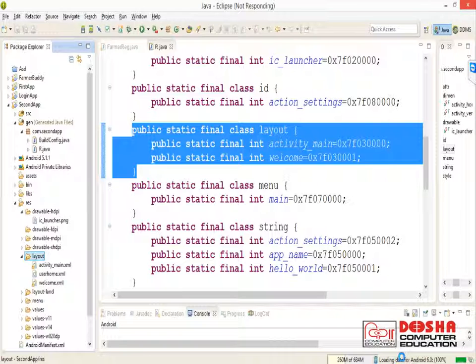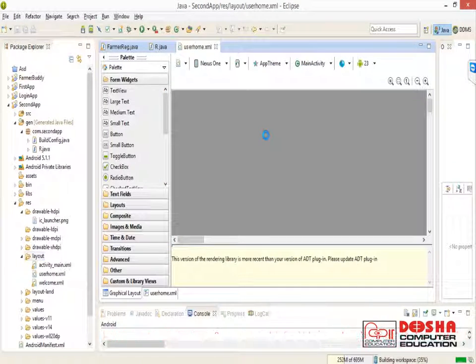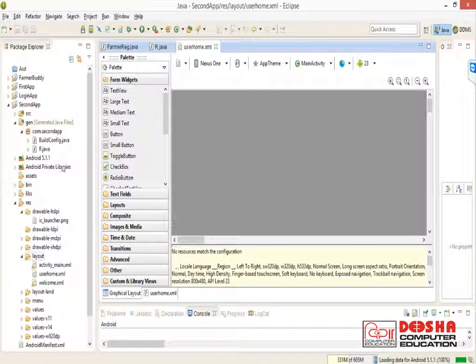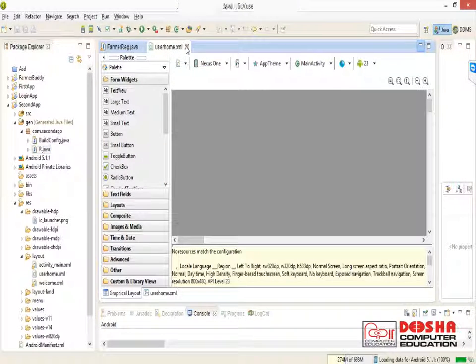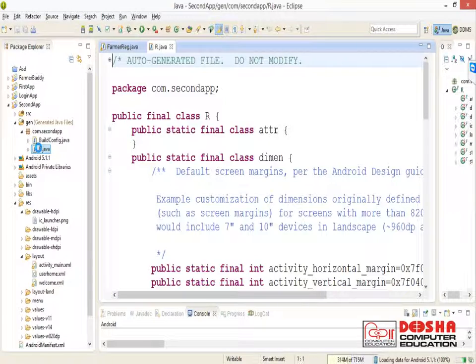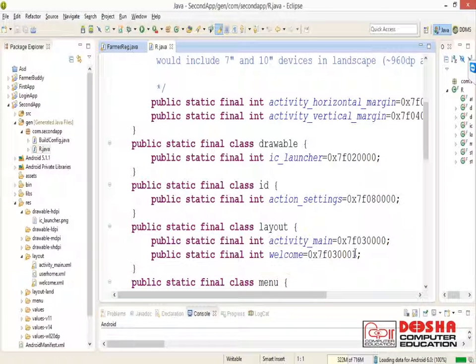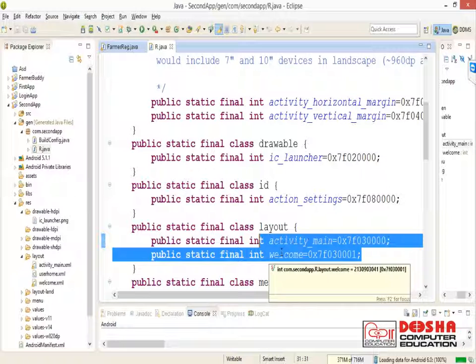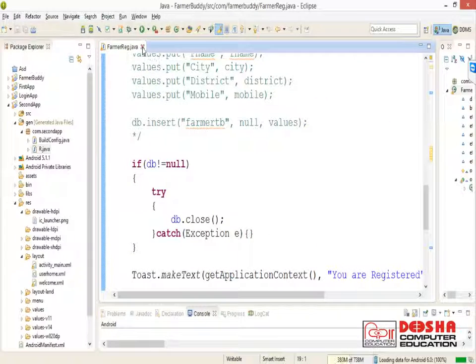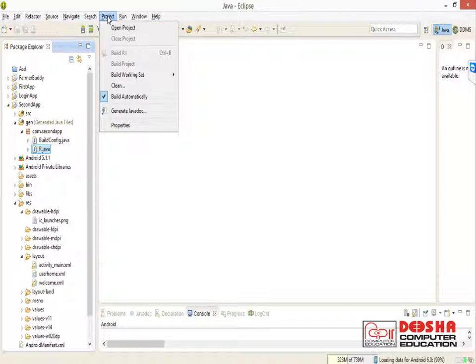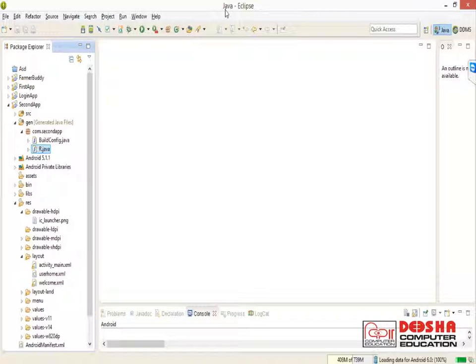See here, it is loading some data. It is automatically building the application. If you open this r.java file once again, I will close this file first and open r.java once again. Automatically in this layout folder one new variable will be created. Right now it is loading data for Android. And there is one option which is already set here. In the project menu you can see build automatically. That means the project will build automatically. All the compilation process will be done automatically. No need to do it manually.